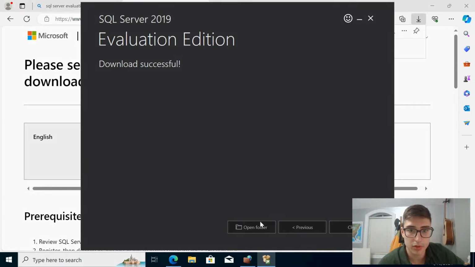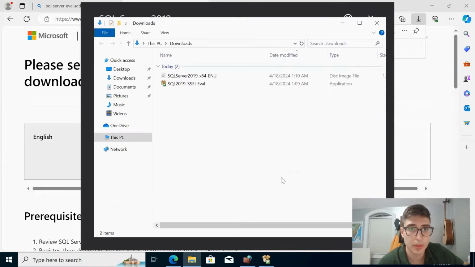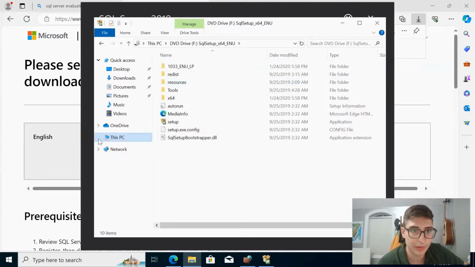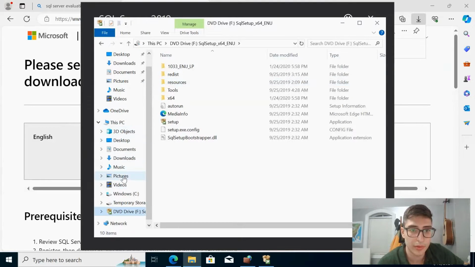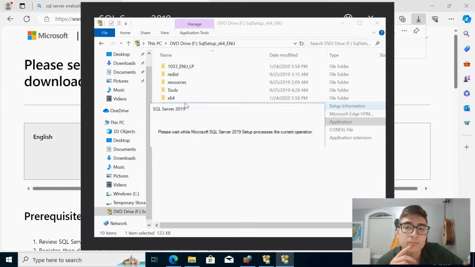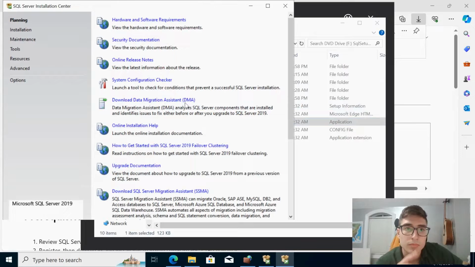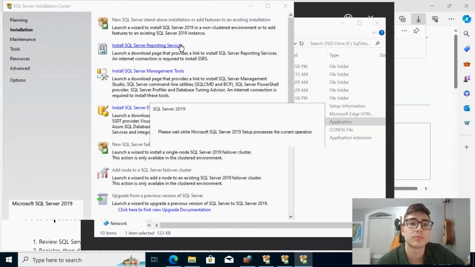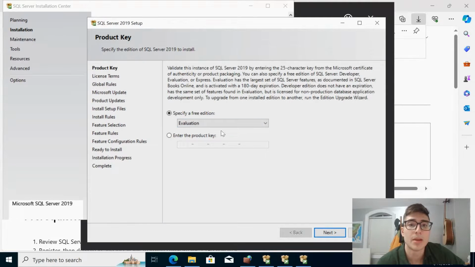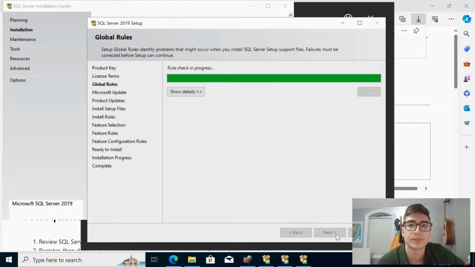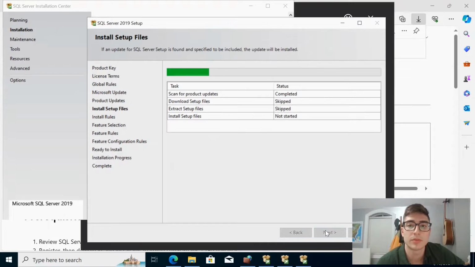Okay, so we got download successful. We're going to open the folder, and we're going to right click this and mount it. And then we can see this is here under our F drive. And then we're going to go into setup here and just execute this. Go into installation and new SQL Server standalone. Next here. Accept. Next. Next.